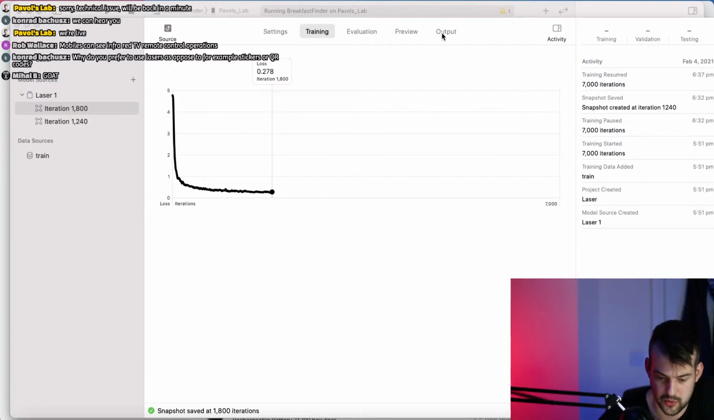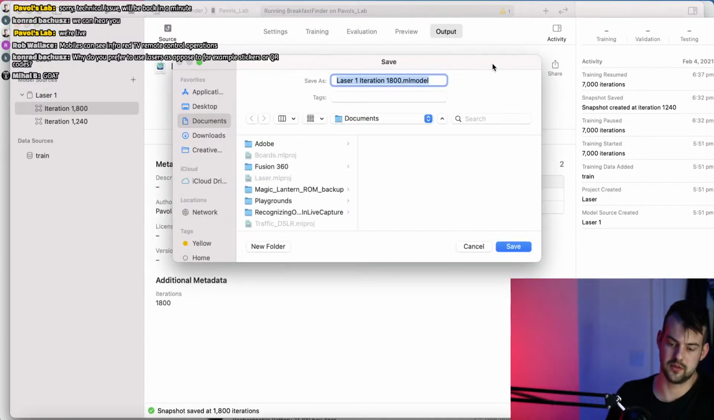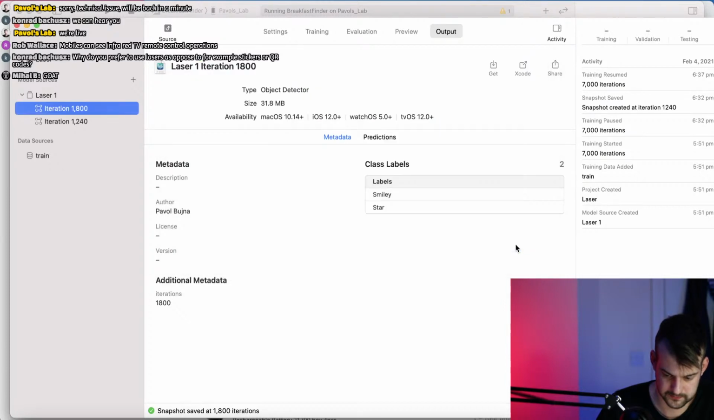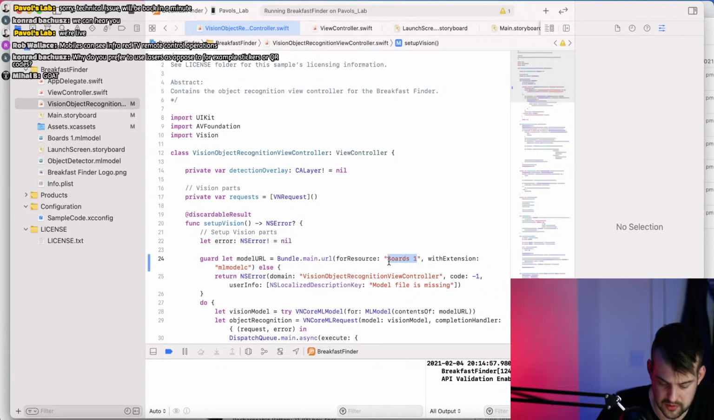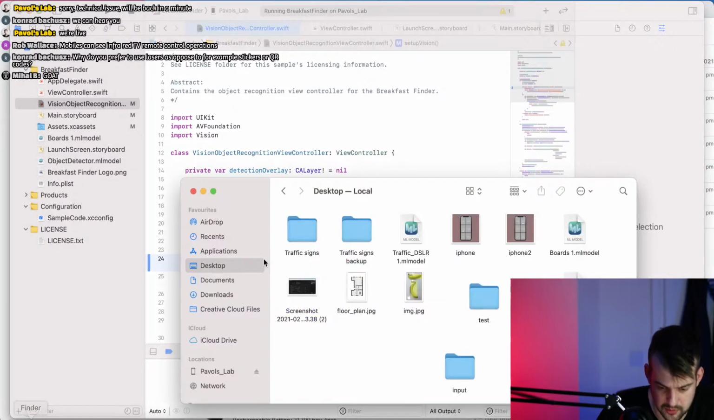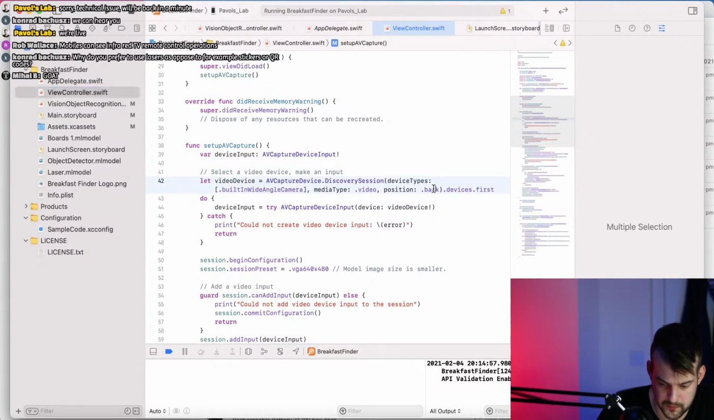So I'm going to get the output, get the code, get the model. Let's just call it laser. And as you can see, smiley face and star, these are two classes of my laser. So I'm going back to the code. I'm going to call it laser. And first of all, I need to put it in there. Laser.ml model. Done. And also I'm going to do the front camera.